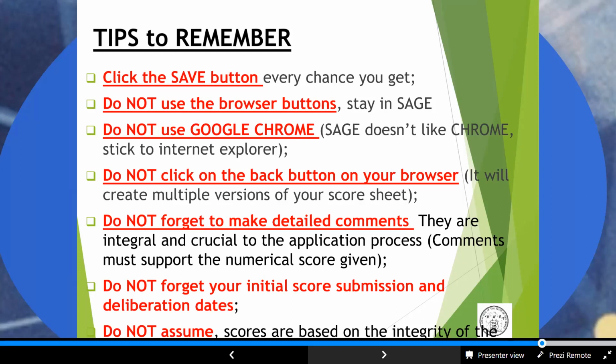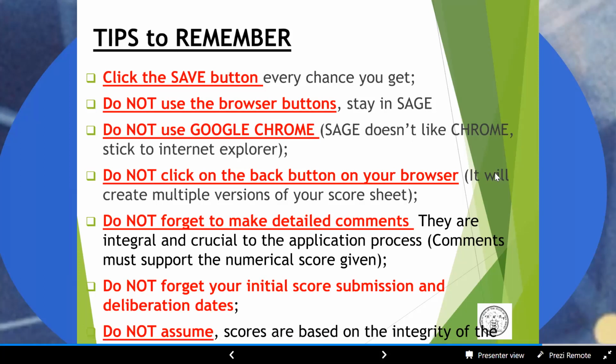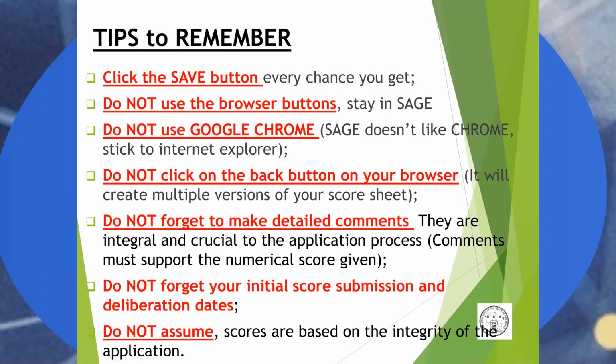Do not forget to make detailed comments. They are integral and crucial to the application process. Do not forget your initial score submission and deliberation dates. Do not assume scores are based on the integrity of the application, right? We don't need you to do extra research on an organization.